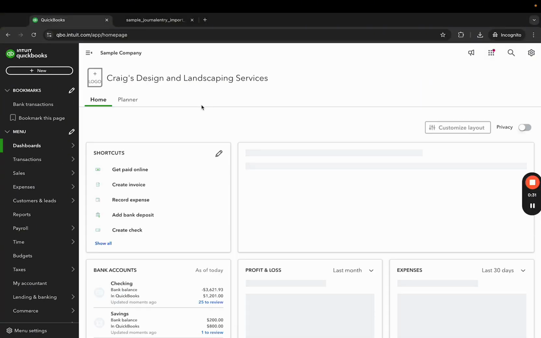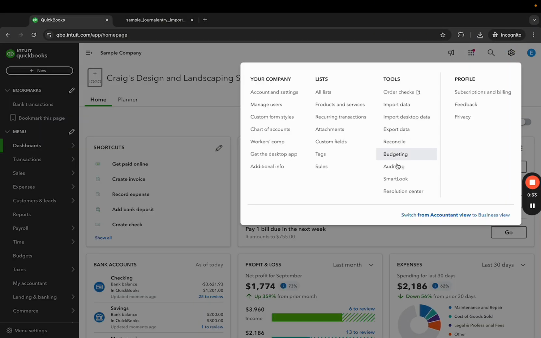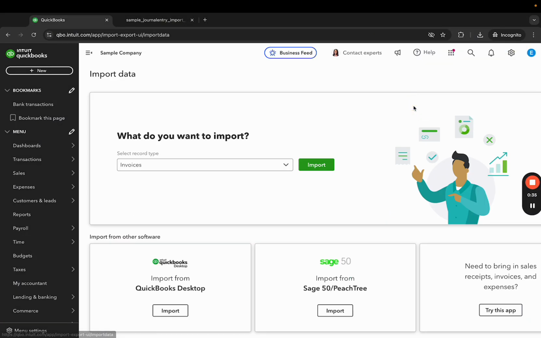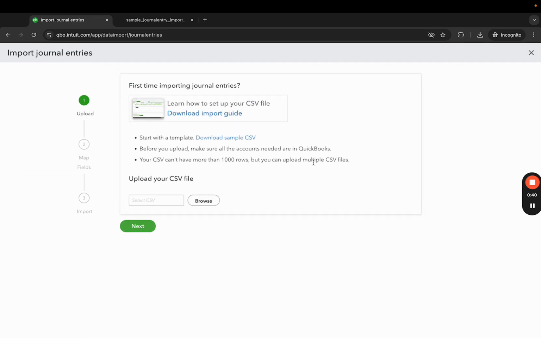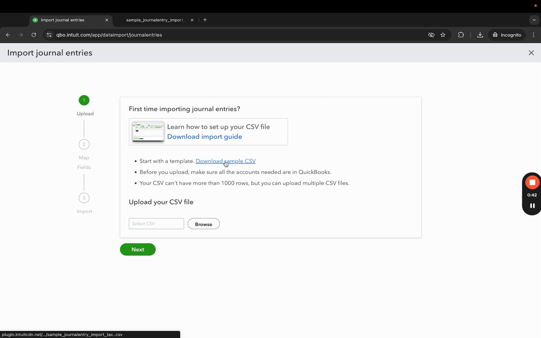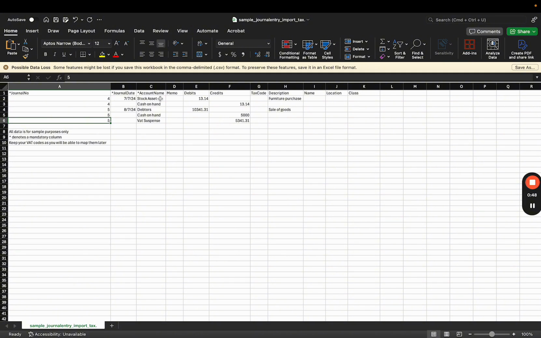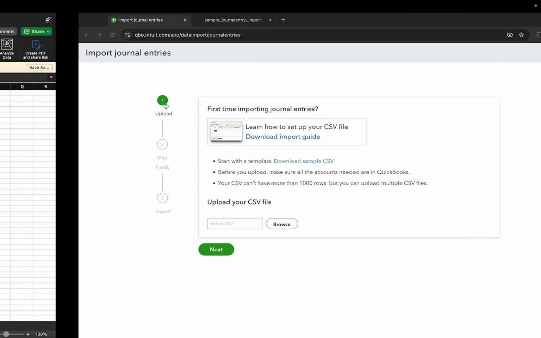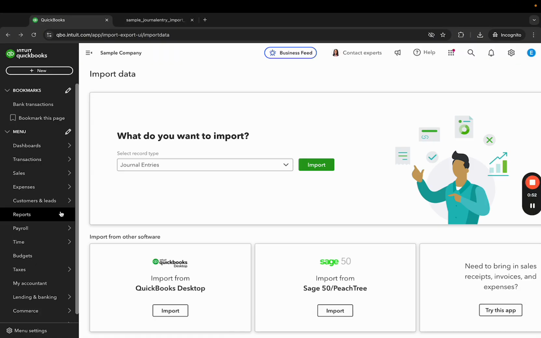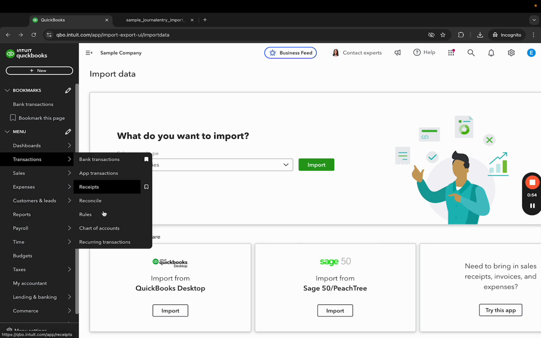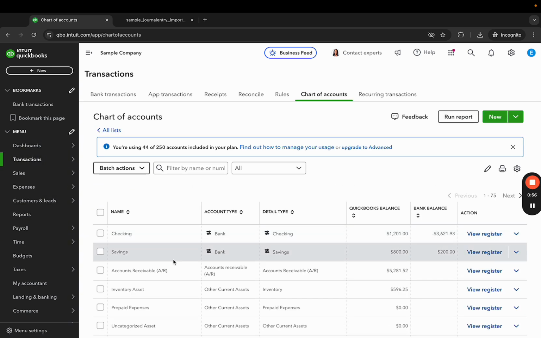So if you want to import journal entries into QuickBooks Online, go to the gear, import data, journal entries, import, and it will give you a sample CSV file, which is this right here, but you have to make sure the chart of accounts all match what you have in QuickBooks. So let's take a look at that real quick.